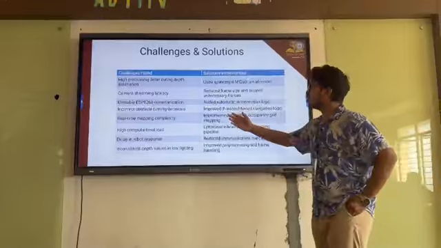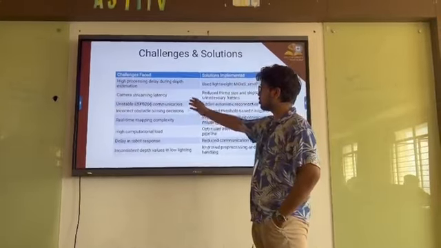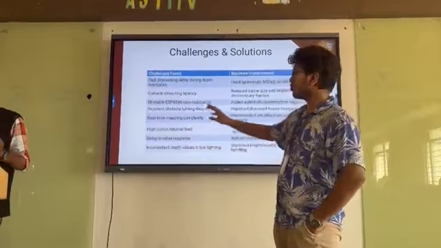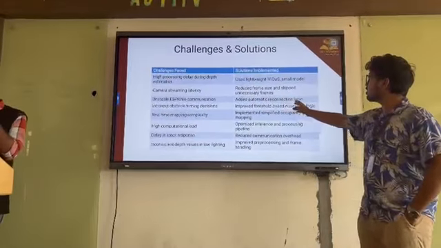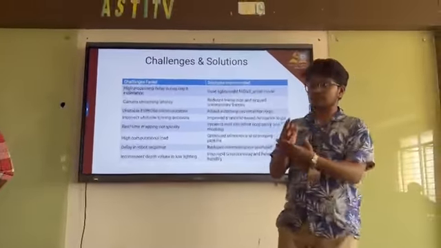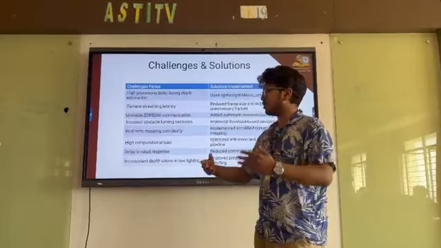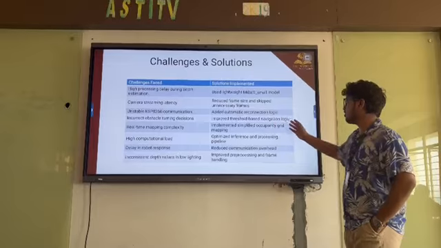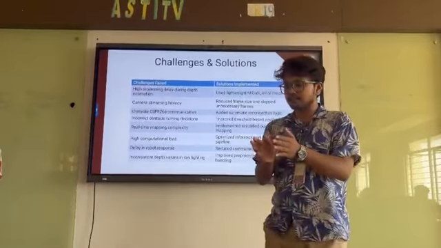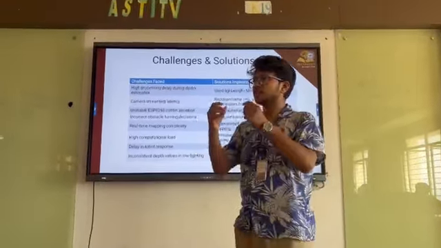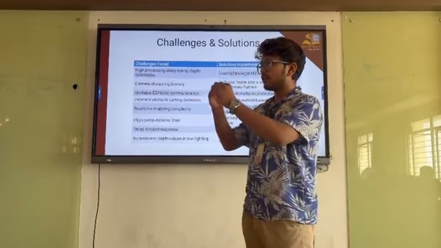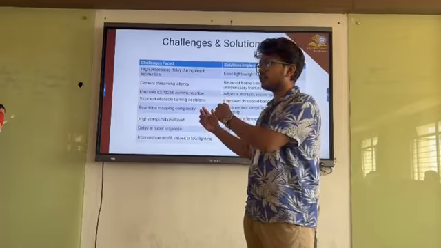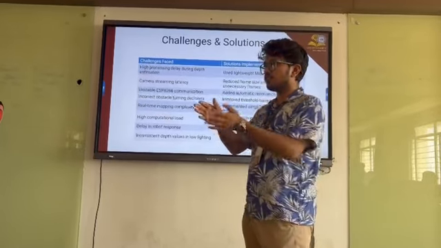Then we have unstable ESP8266 communication. If Wi-Fi is not working properly, we can't take the turn and an accident may happen. So we are going to solve that also using an automatic reconnection logic. If the connection is lost, it has to reconnect fast. Then comes incorrect obstacle detection decisions, solved with improved threshold-based navigation logic. Since this is rule-based, we have threshold values. As I said, if the left side brightness is more than the center and more than the right, it is going to take the left turn. This is how it is going to work.